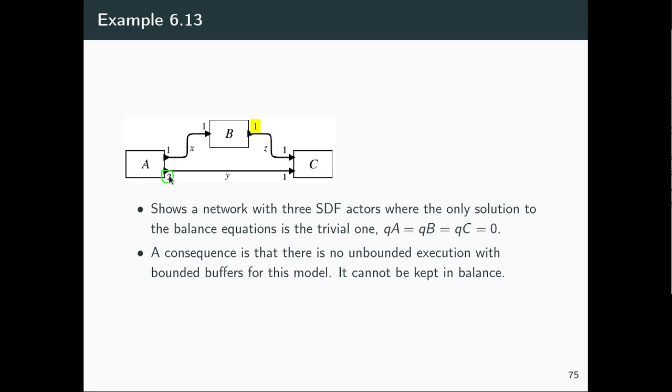So what happens if you put 1 here? Of course, if you put 1 here, this can be balanced because again you can fire A, B, C, again A, B, C. So this can go on forever. But when you have 2 tokens here, it is not possible to keep this system in balance. So I hope you have understood the idea of balancing this synchronous data flow system.